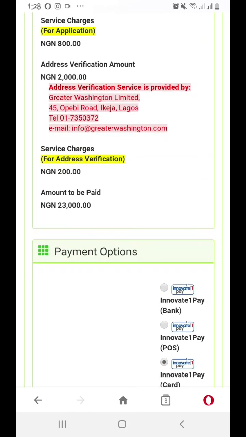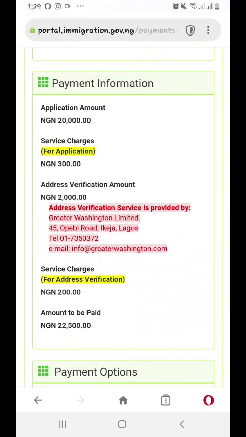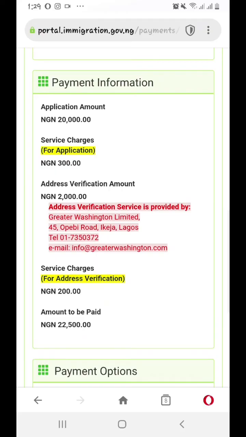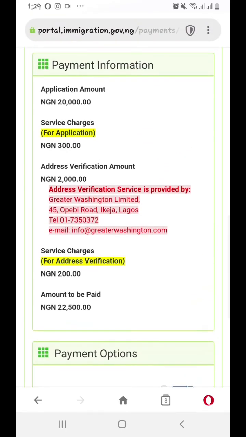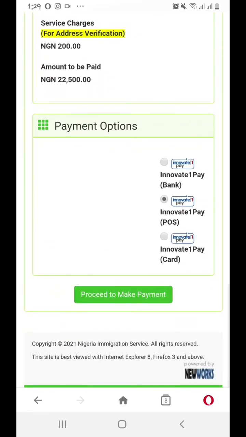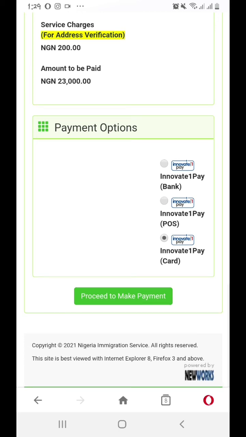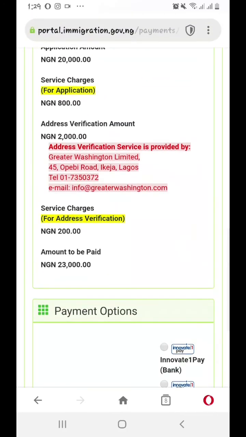If you're trying to use Innovate OnePay Bank, look, I clicked on bank. You see the service charge for application is 300. Service charge for address verification is 200. If I choose POS, it's still the same thing, 300 and 200. Now when I choose card, that means I'm not going out of my house to do this. I just want to stay in the comfort of my home, use my card and finish everything online. It has changed to 800 and 200, which is 1,000 naira.